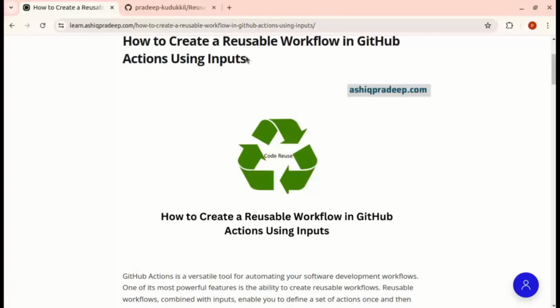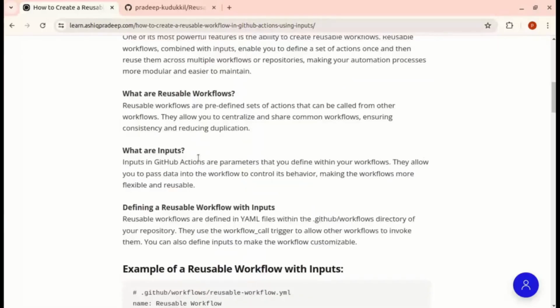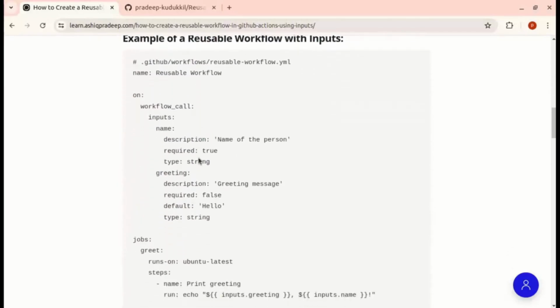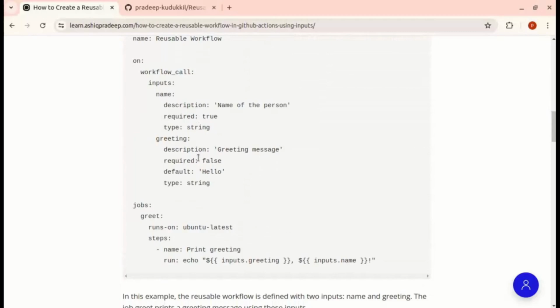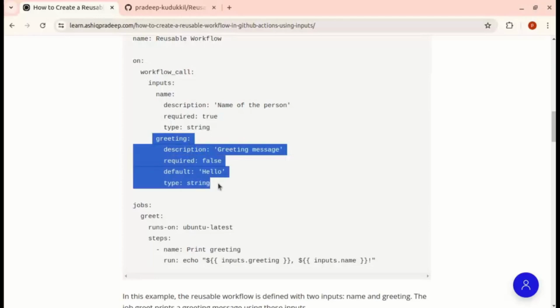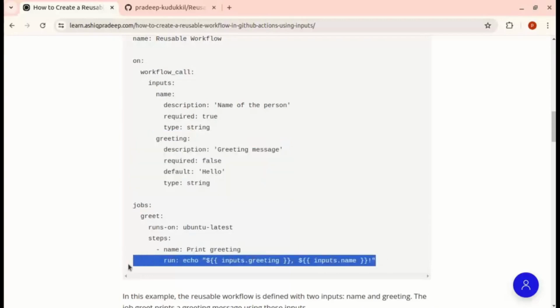So we'll check the demo. Before that, we'll check the input in GitHub Actions. Through input we are changing the behavior of the workflow or reusable code. Let me show my code. This is my reusable code. Here you can see two inputs: one is name and another one is greeting. We can pass this name and greeting, and based on them the result will change. Here the result is just an echo, but in the real world it may be anything. Based on your idea you can do anything.